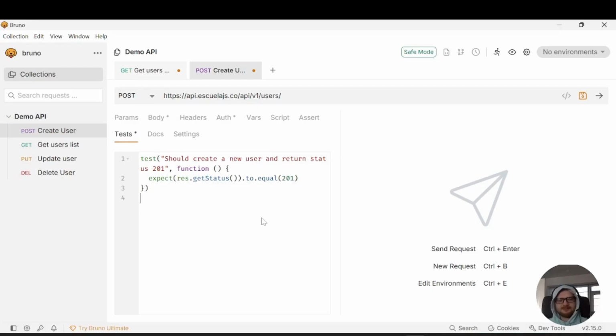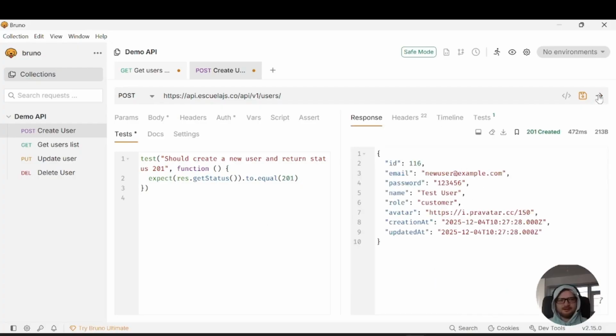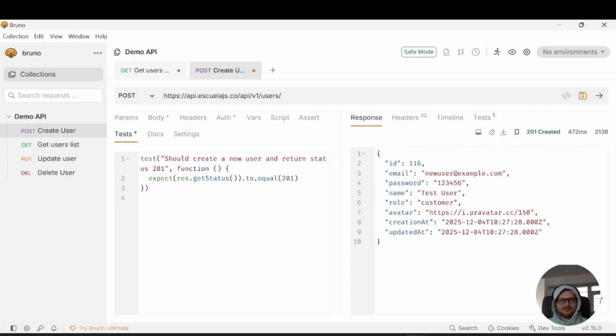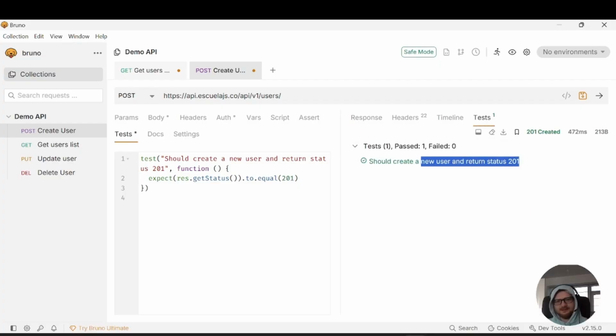If the API responds with 201, the test passes. If it returns 400, 500, or anything else, the test fails. This gives you an instant signal that your post operation works as expected. Click Send. This gives you an instant result, right? You can validate your data here, and also in the test panel you can see that we got a passed test: should create a new user and return status code 201.